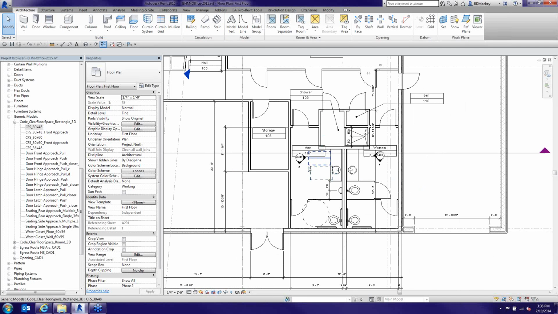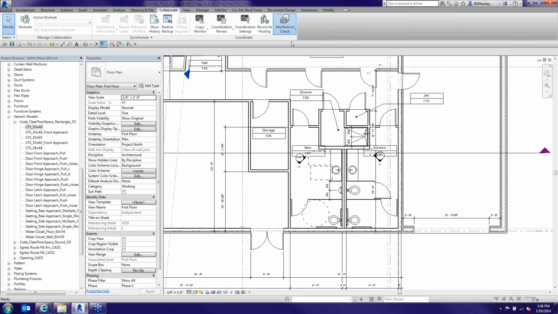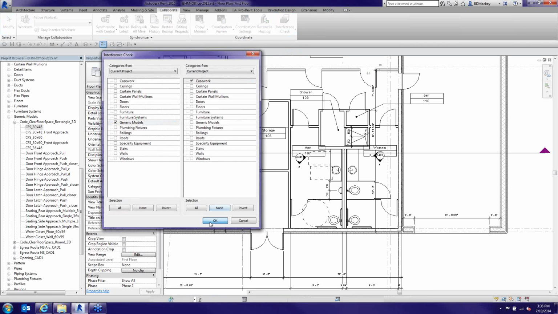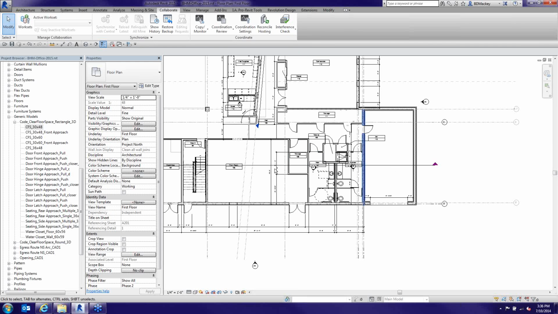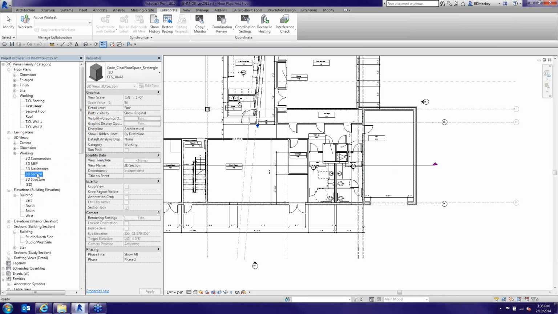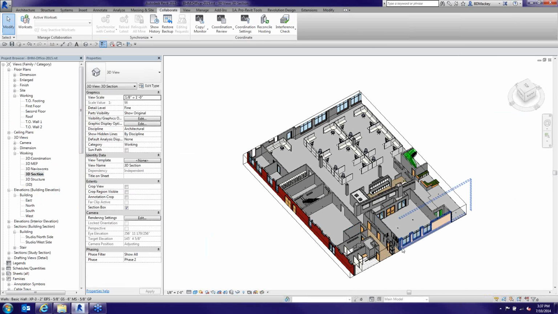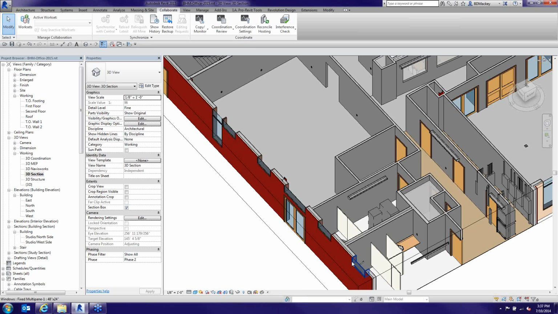But now what's great is those are generic models. So now when I'm going to go do my interference check, I can go to my Collaborate tab, go into Interference Check, and say, I'm looking for generic models, in this case, the casework. No interference check found. But if I go back into that section view I had, and we start looking at the restroom, which is over here, here's my clear floor space.